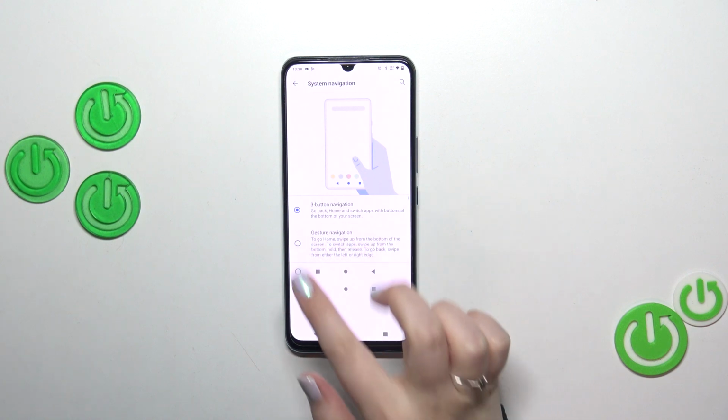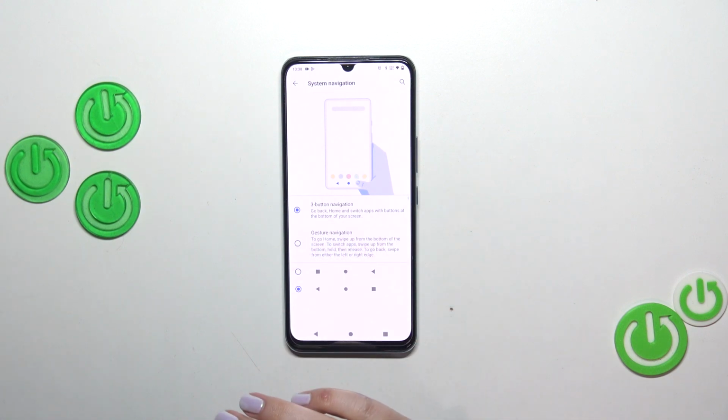Before we set the gestures, just a quick disclaimer about the 3 buttons navigation. As you can see here, you can reorder the buttons, so you can basically customize this mode, this system navigation, if you'd like to stick with this option.